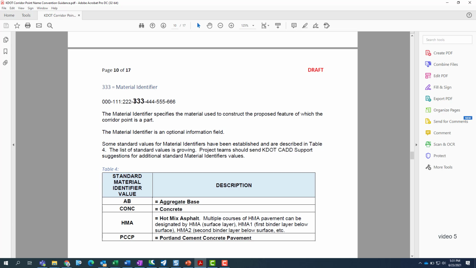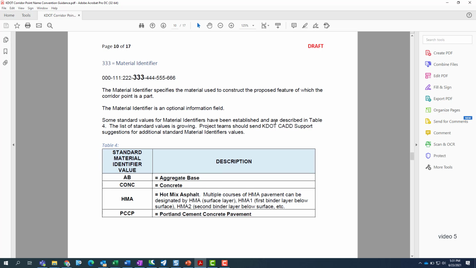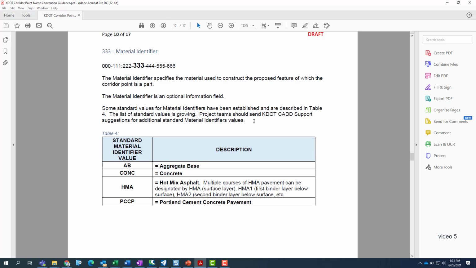It's the third field, 333, in the format. And the material identifier is exactly what it sounds like it should be. It is identifying the material type of the feature that the corridor point is a part of. So this is an optional field.